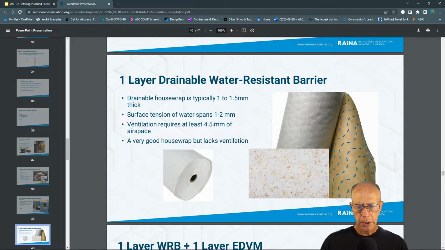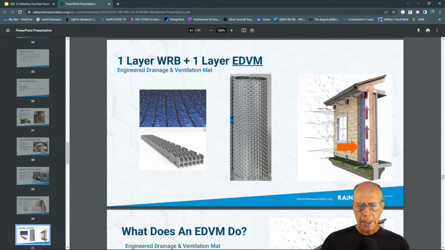Then we get to the idea of texturing that up. So we have a drainable layer that helps to break that capillary action. And they're showing you this by the house wrap is typically 1 to 1.5 millimeters thick. Surface tension of water is 1 to 2 millimeters. So we need to make that texture of that wrap to be 4.5 millimeters of airspace in order to do a capillary break.